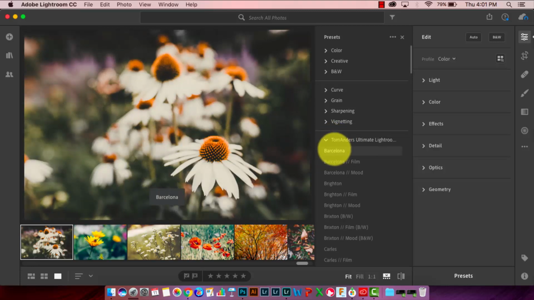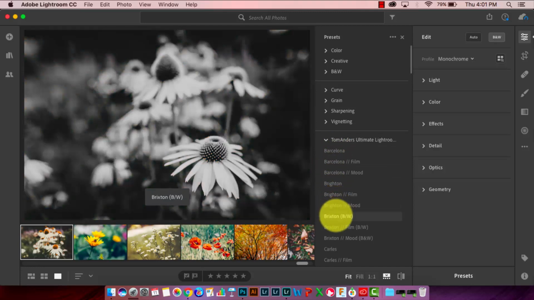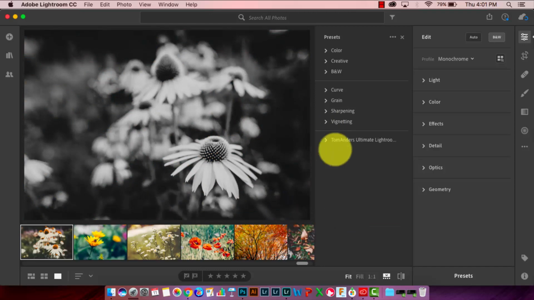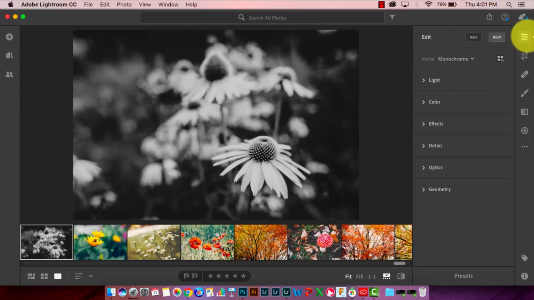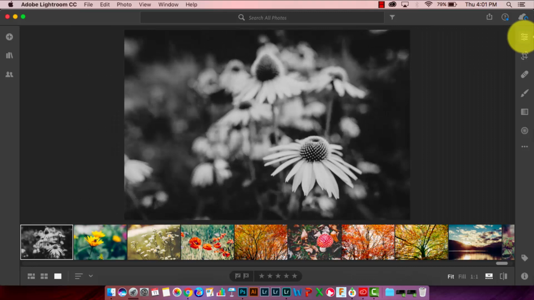To preview the presets, you'll just hold your mouse pointer over each of the presets in turn, and you'll see the preset as it would look if it were applied to the image. When you see a preset that you like, you can click on it to apply it to the image. To close down the presets panel, you'll just click on the X icon here, and to go back to viewing your images, you'll close the edit area.